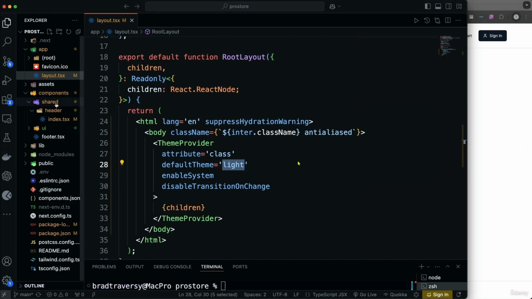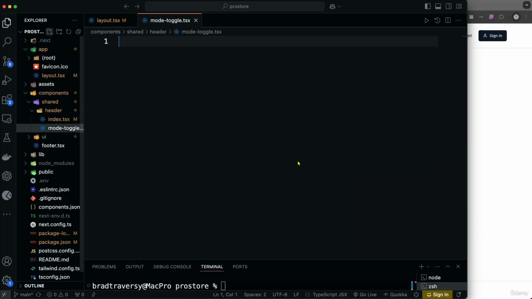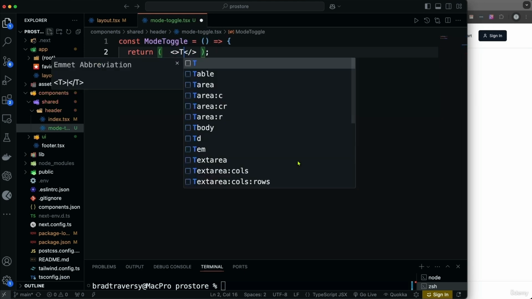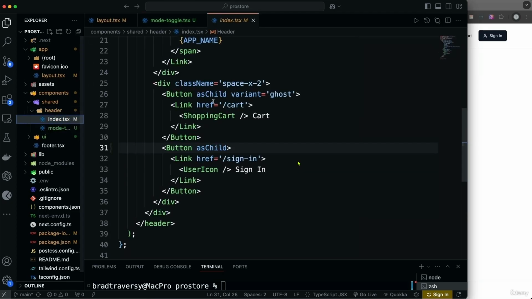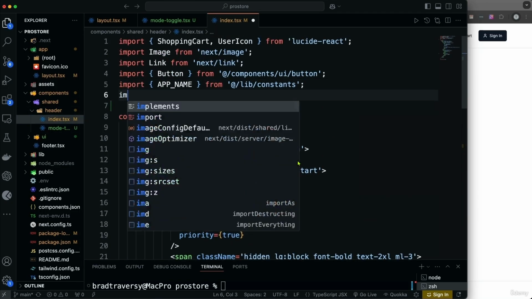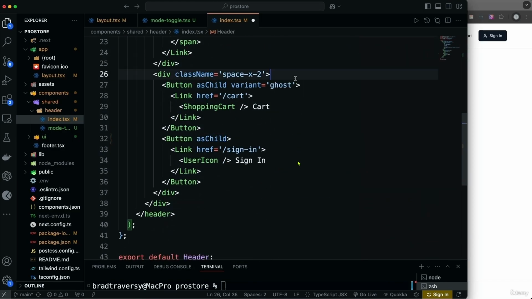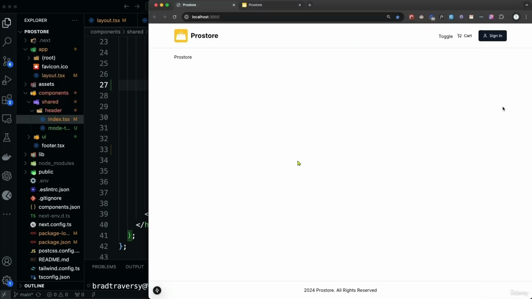So let's go to Components, Shared Header, and in the header folder, we're going to create a mode-toggle.tsx file. And let's say sfc enter and call this mode toggle. And just for now, we'll just have the text of toggle. And we want to bring this into the header index file. So up at the top, let's import mode toggle, and then we want to put that right above the cart button. So right here, mode toggle. All right, so you should just see the text toggle.